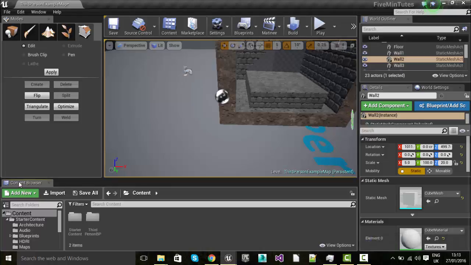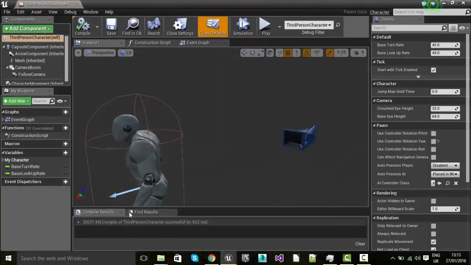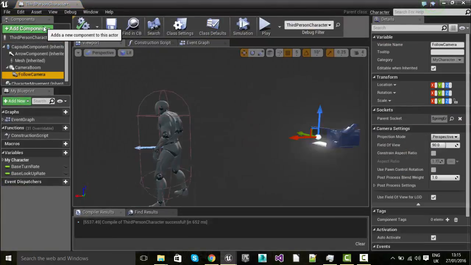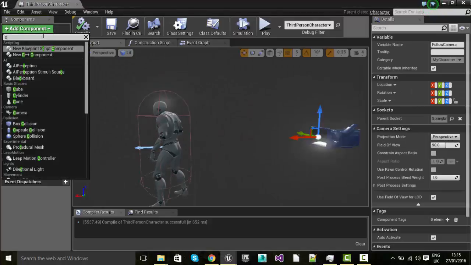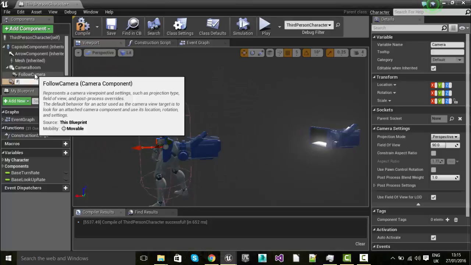Okay, so in your content browser, mine's at the bottom. For a lot of people that will be the same. If not, just look for the content browser tab. I want you to click into content and then you've got your third person BP. And in blueprints and third person character, we're going to go ahead and add another camera and we're going to call that face cam.